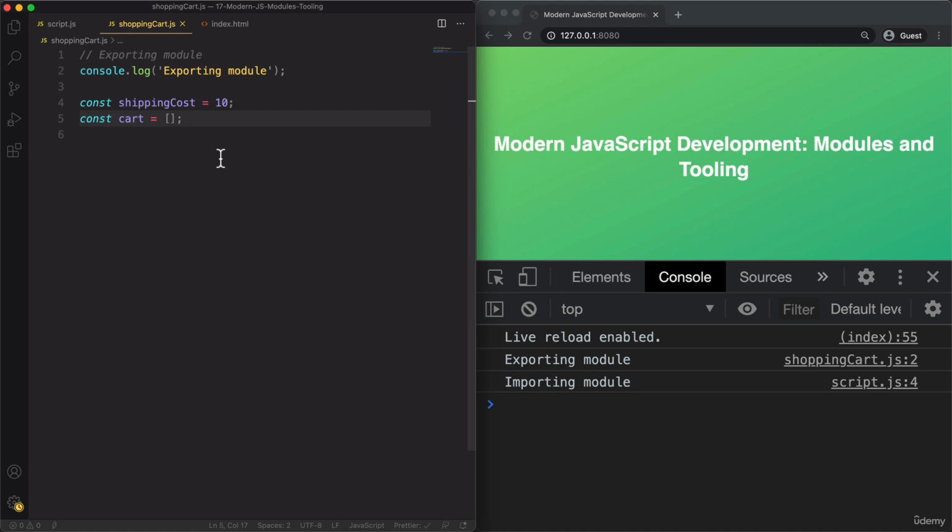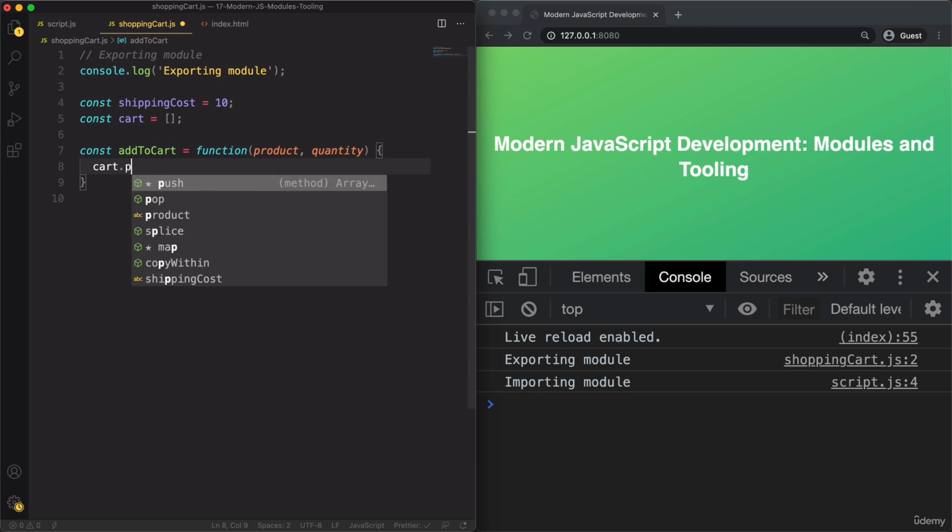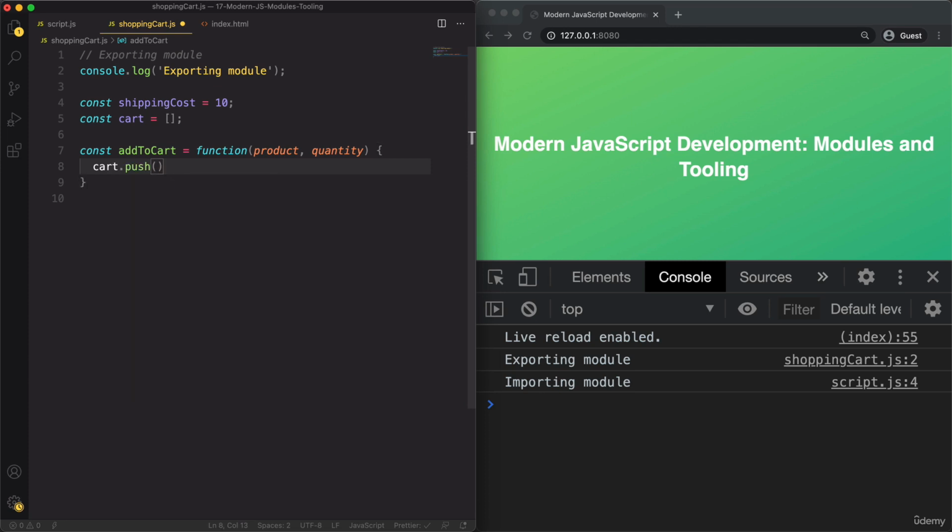And in ES modules, there are two types of exports: named exports and default exports. Named exports is actually the simplest way of exporting something from a module, because all we have to do is to put export in front of anything that we might want to export. So let's say that we want to create this method here, addToCart, and it should be a function that takes a product and a quantity, and then it pushes a new object to the cart, so to that cart array.